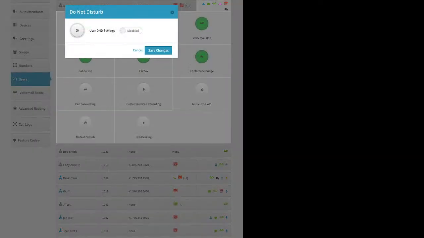Do not disturb. If you turn that on, that means the user is not going to be offered calls.